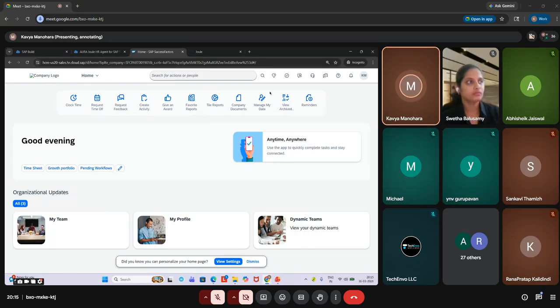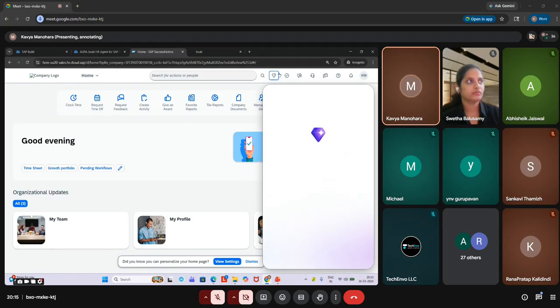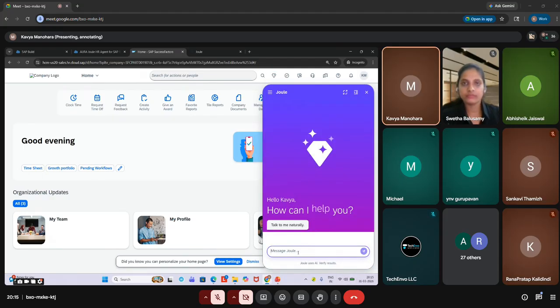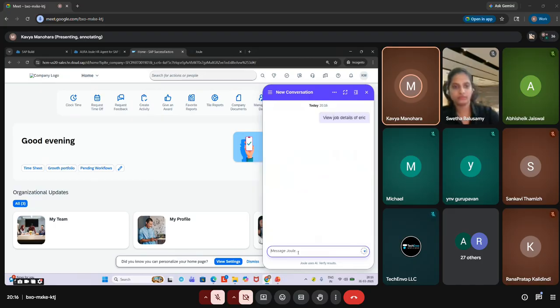Yes, this is our SuccessFactors system. I have logged in using my user ID. So if we click on this Joule icon, Joule will be launched successfully. So here we can view the job details of any employee using a simple prompt. I will post a message like the prompt, view job details of Eric. So it will fetch the details.